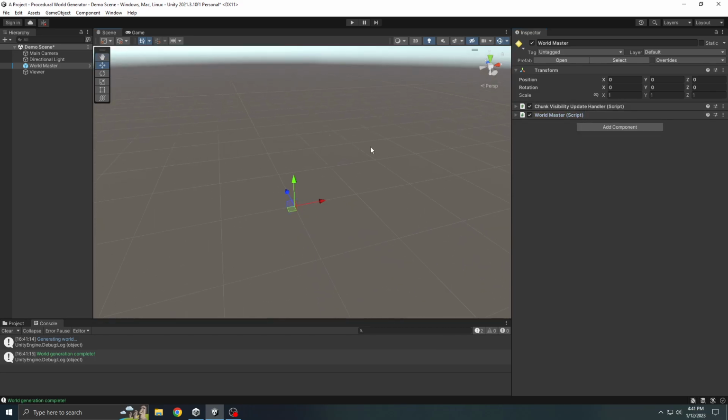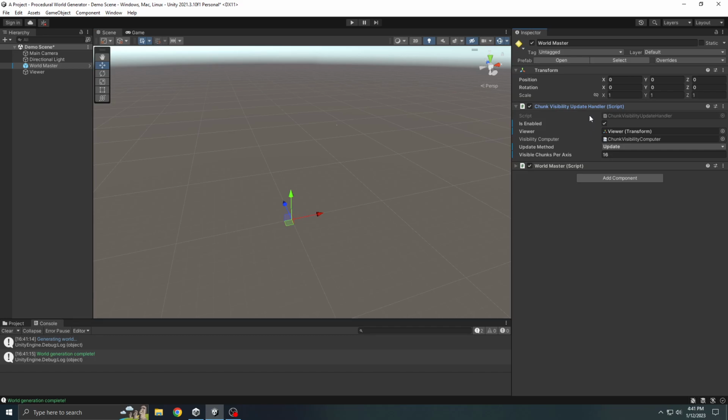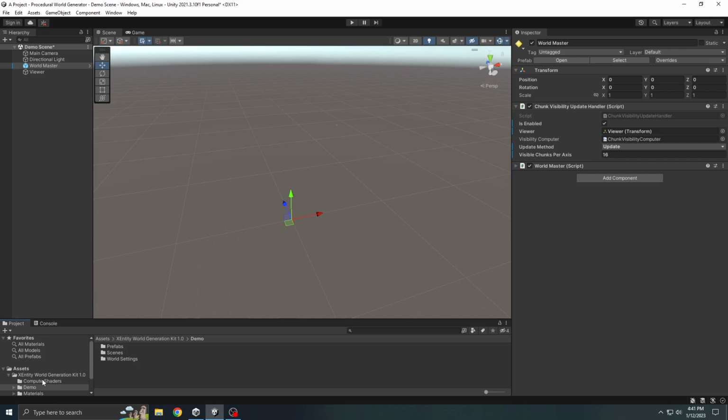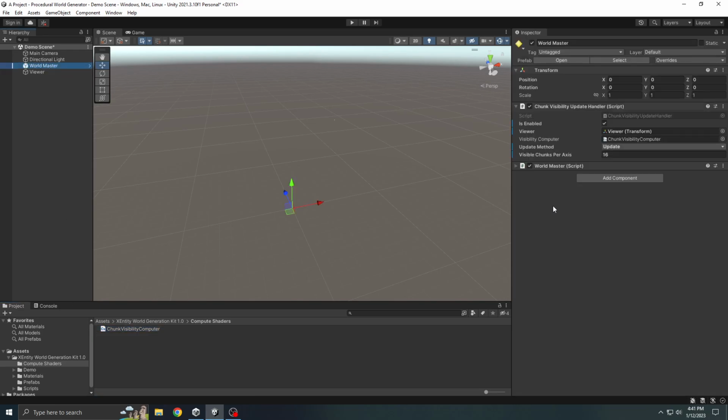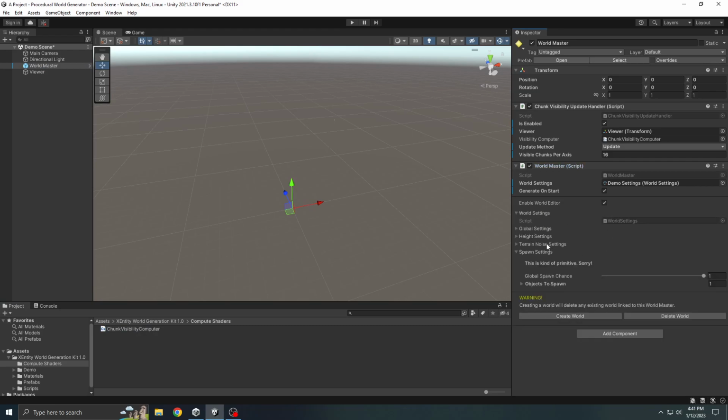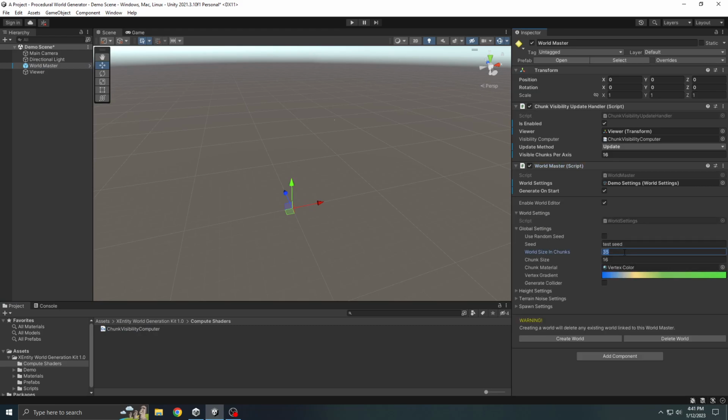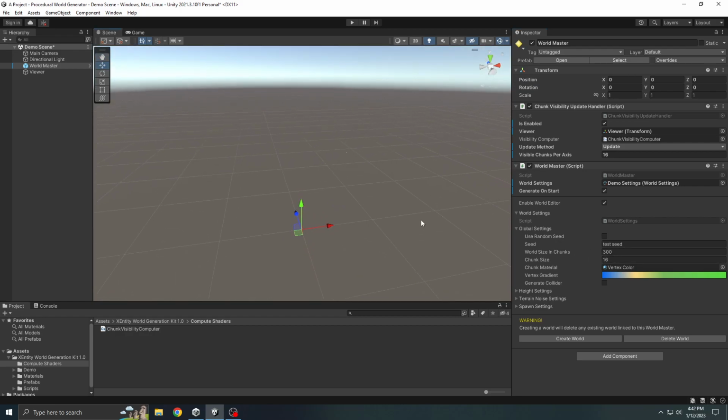Okay, a few things. The world data is generated on a separate thread that's not Unity's main thread. However, the chunk visibility updates using a compute shader, and the compute shader can be found in here. You don't want to really mess around with this shader too much. It can cause problems. So I'll create a large world to show you that it does work with extremely large worlds. Select something like 300. You can imagine the world size would be 300 times 16, which is pretty big. Not sure what that is, but pretty big.